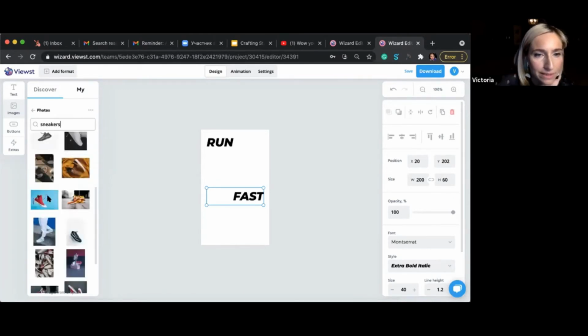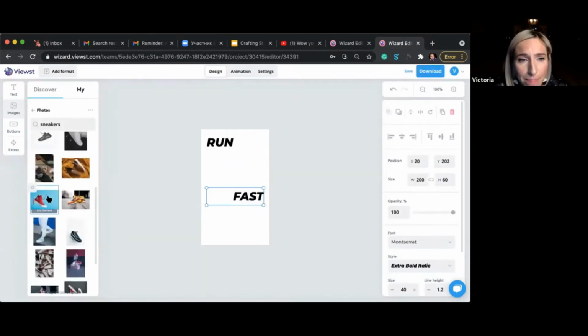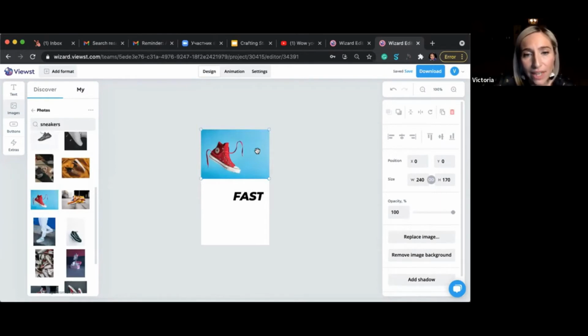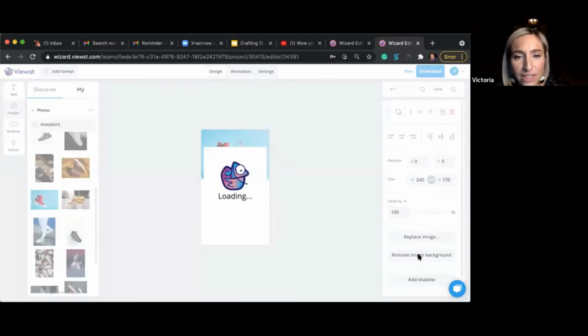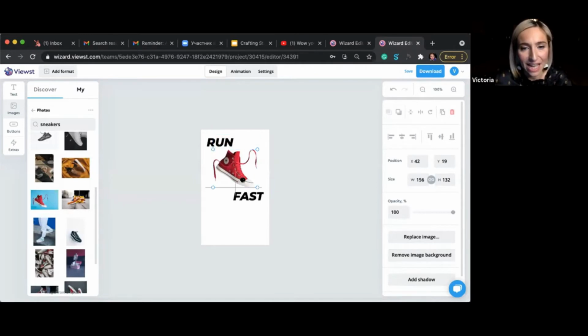Oh, I like this one. Okay, it looks good. Here we go. It looks good, but I don't like the background because it doesn't work with my banner I'm going to create. We have a very cool feature, which is remove image background. So with the click, wow, I can remove this background.